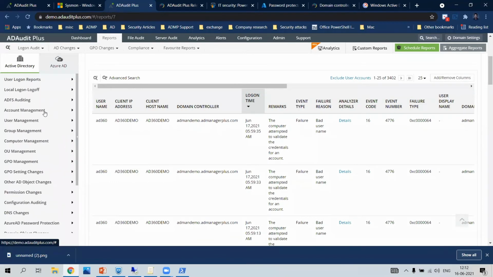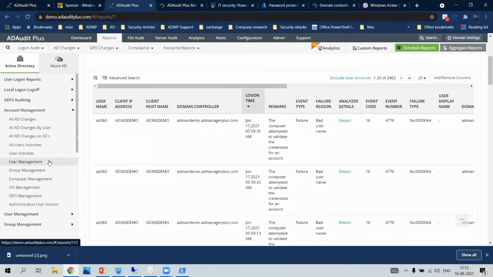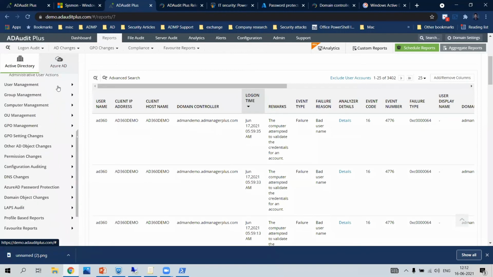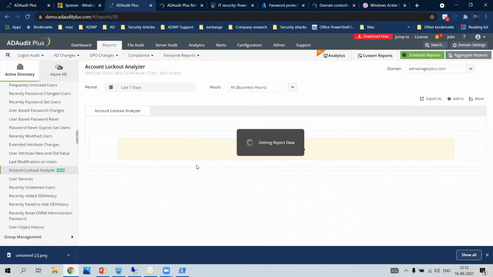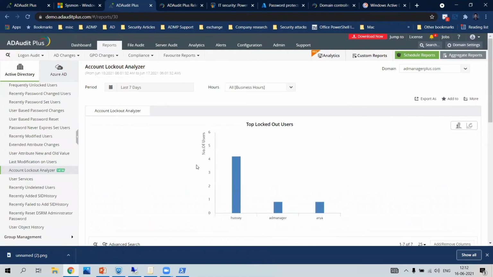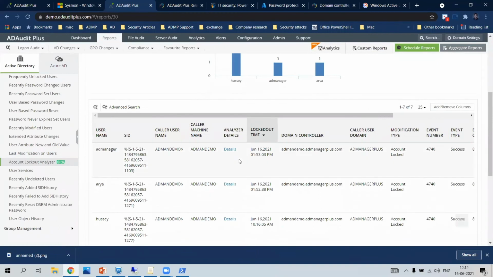Similarly, if I head into user management, we offer something called the account lockout analyzer. The same logic as the logon failure analyzer report, but over here, we let you know why an account got locked out on your domain, right? Now, in many cases, the admins and help desks get many calls from the employees asking them to unlock their accounts because they've forgotten their password and for many other reasons.